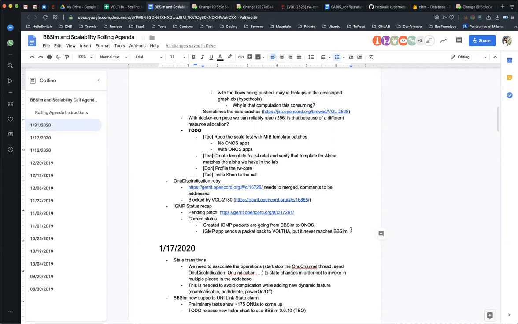Yeah, I mean, that's right. So when the IGMP proxy app sends the packet back to Voltha, it should just come to BBSim as a packet out, supposedly through the NNI port, right? So if you're not seeing this packet out, then you need to go through the Voltha OpenOLT adapter logs to see what's happening to this packet out. Why is it not coming through?